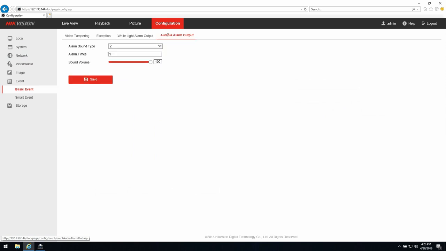Another setting we might change is the audio warning. We can have multiple options, as you can see here. Audio warning: "This is a restricted area, please keep away." Choose any of those that you would like to use. Press save and you're actually done.